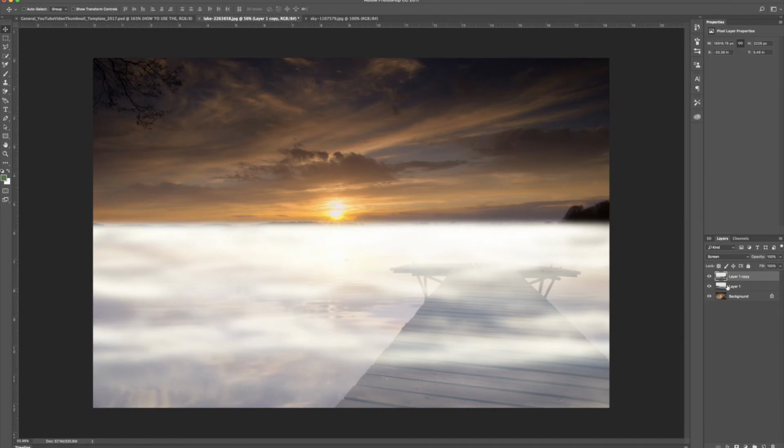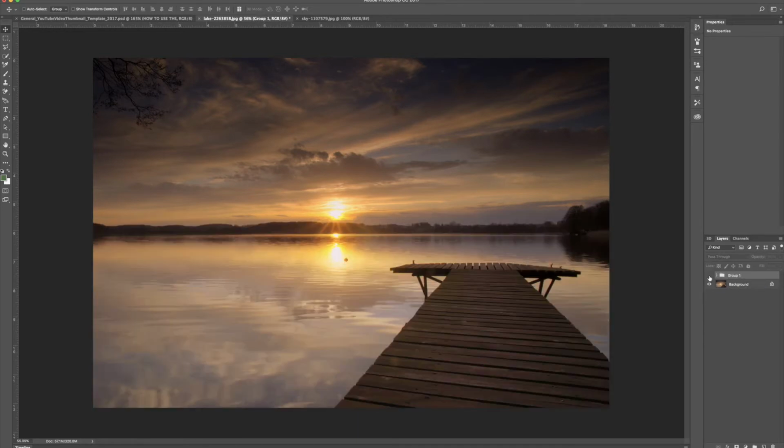All right, so now what we need to do is go ahead and group these together. We're just going to highlight both of them, click Command or Control G, and now we have a group, and this is our fog here.